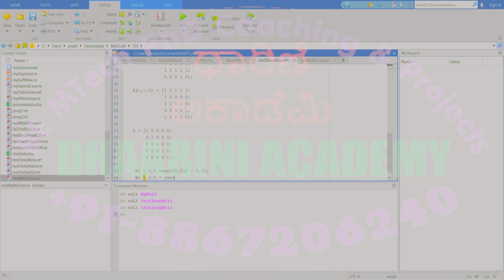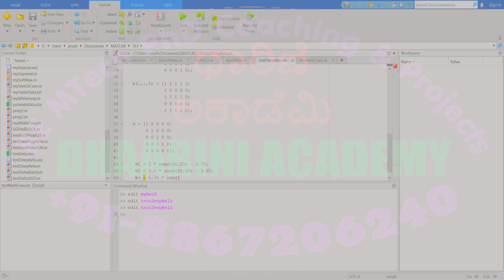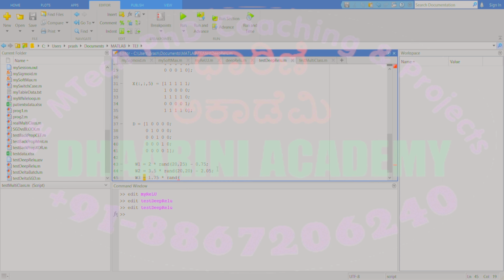RAND, and look at the structure: there are 20 inputs, 20 outputs. So 20 outputs, 20 inputs, minus say 2.05. That is W2. Another weight W3 is equal to 1.75 into random values. This layer also gets 20 inputs and 20 outputs, so 20 outputs, 20 inputs, minus 0.95.